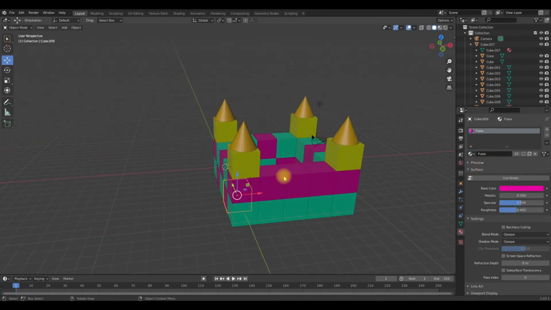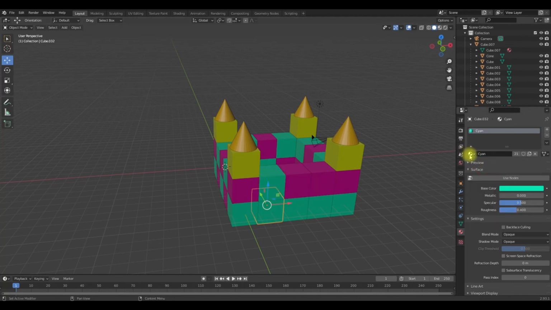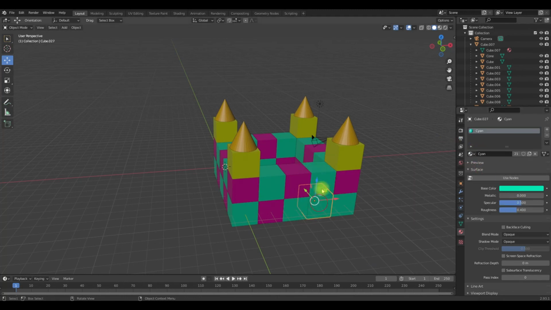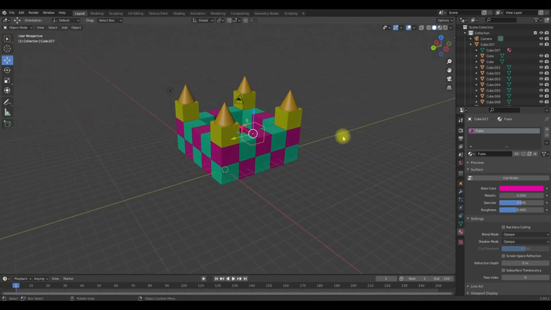Cool. So there you have it, folks. We have moved stuff. We've duplicated things. We've changed some colors. And yeah, we've got ourselves a tacky little tower.